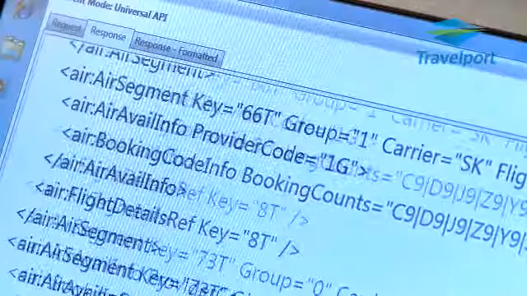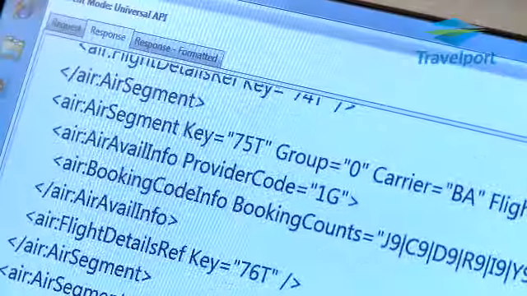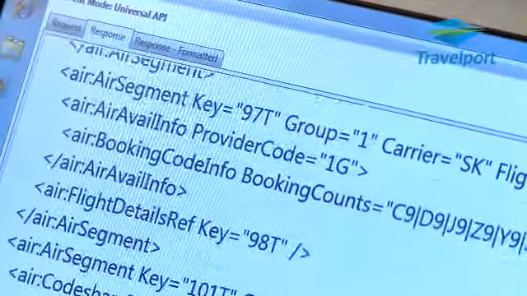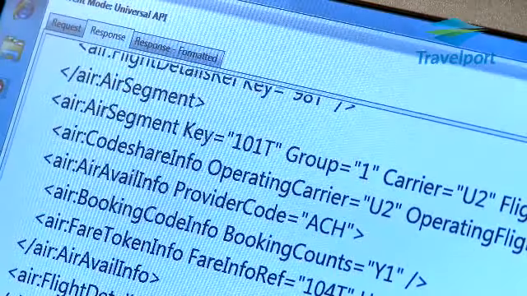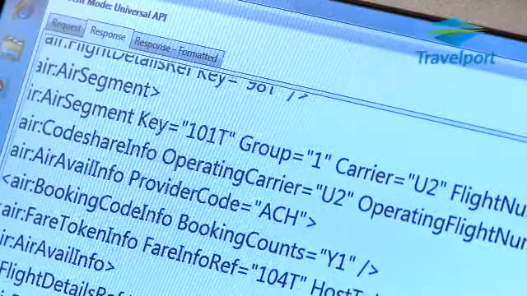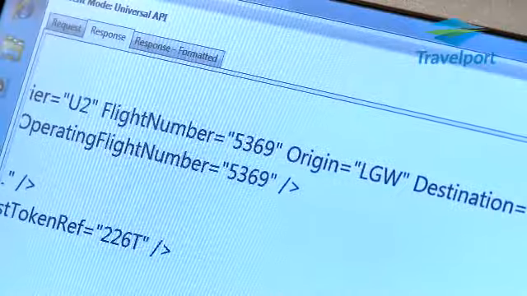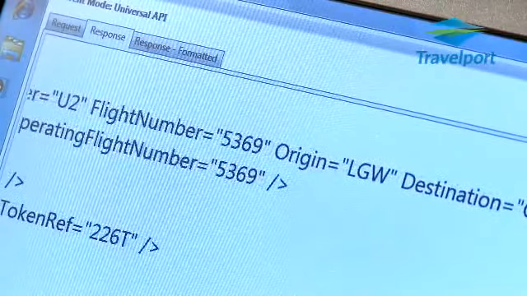If I scroll down through that, at the bottom of the list, what I will find is EasyJet, so that's U2. And this is actually coming from our low-cost carrier provider, the Air Content Hub. But we're still going to get the same sort of information back from the low-cost carrier. We can see it's U2, we get the flight number, we get the origin, and we get the destination. So this is all the flights.